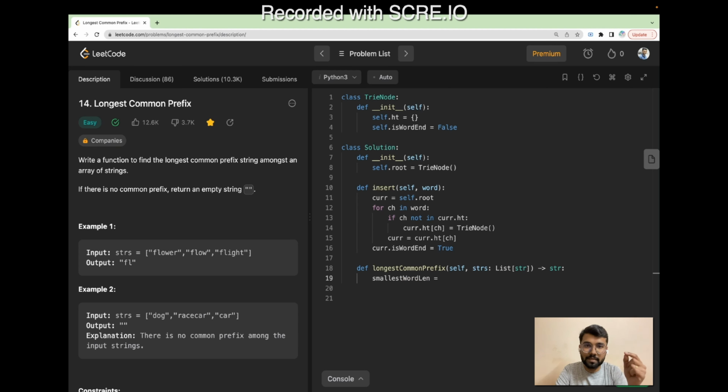Initially I will just assign infinity to it, math.inf, then iterate over the words and insert words one by one. Self.insert, pass the word, and on top of that, keep track of the length of the smallest word. Smallest word length is the minimum of the smallest word length and the length of the word.